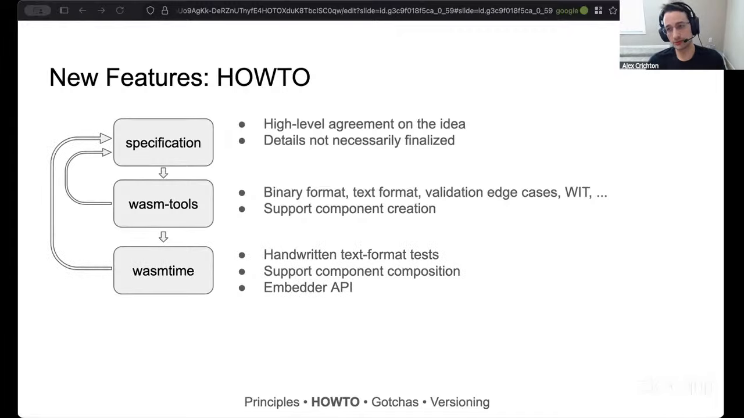And so once WASM tools is done, we tend to start implementing things in Wasmtime. This is the runtime side of things, runtime semantics. We get some tests, we flesh out the embedder API, all the various things there. And again, this is another feedback loop, which feeds back into the whole process.